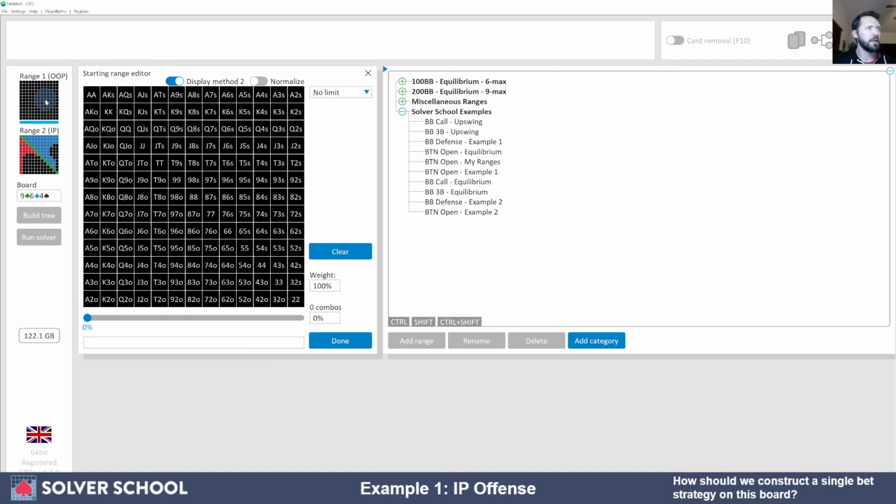Now let's enter the big blind's range. And this is where it gets a little bit trickier because, as I mentioned, we are not going to have 100% clarity over our opponent's ranges here. So what does that mean? What do we actually do in this situation?